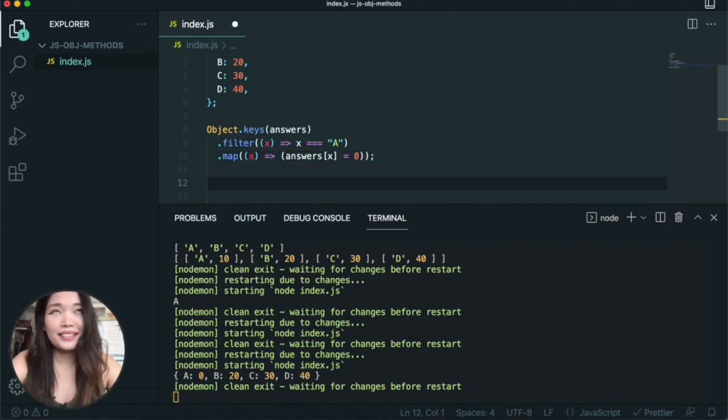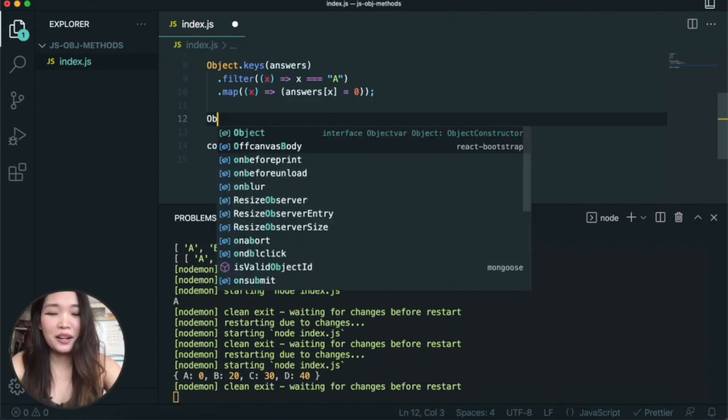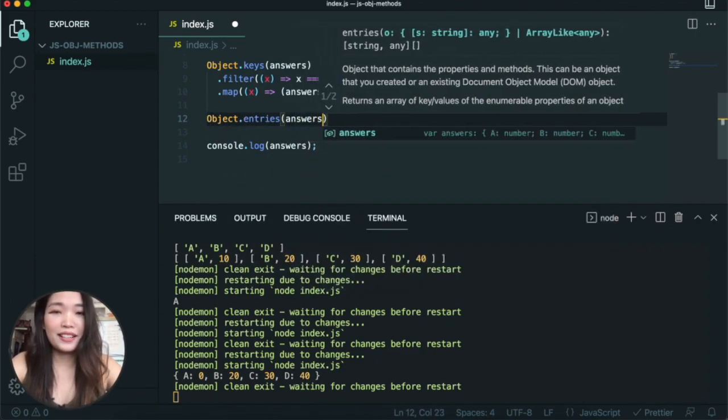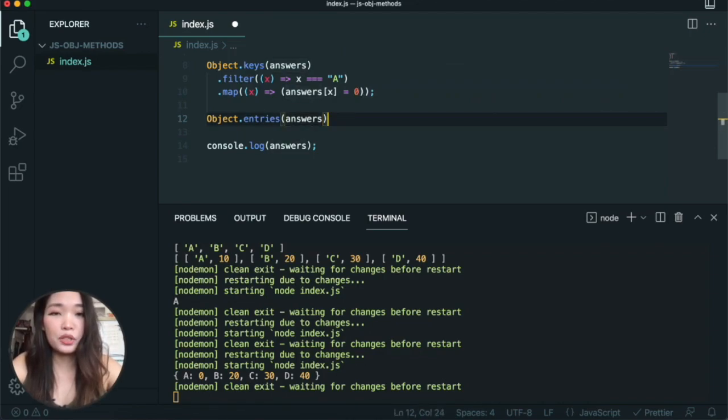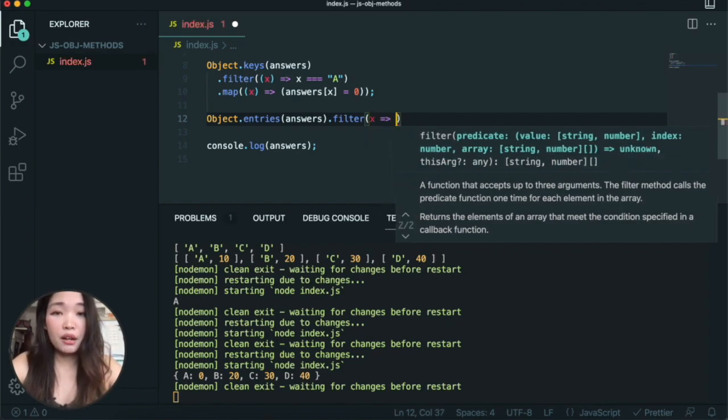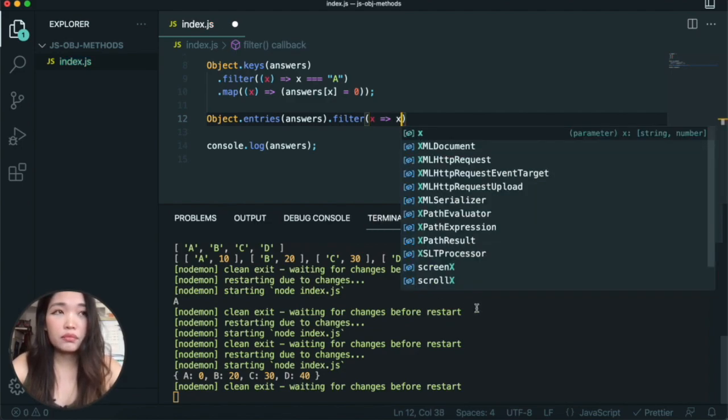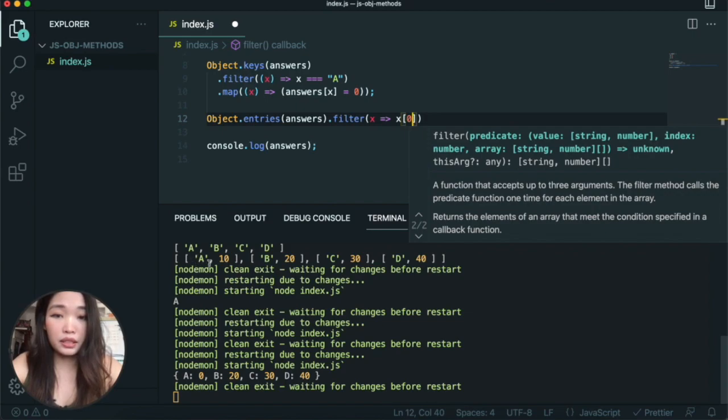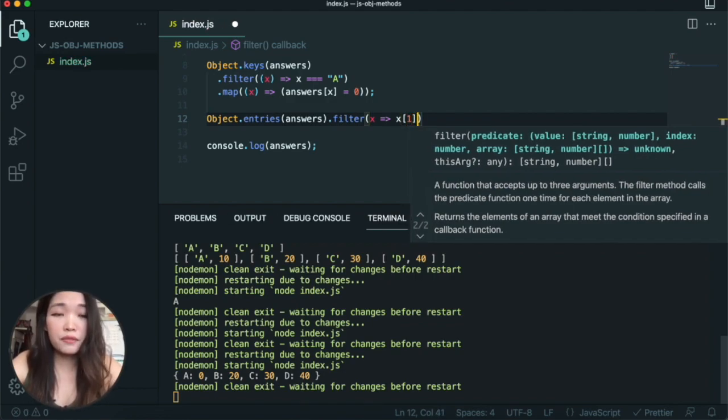And we can do the same with the entries. Let's try Object.entries. We specify answers, the name of the object, and then we change the filter method here, and for every x, now instead of accessing A, B, C, D, we have access to the list of lists. So we need to filter where x index 0 or index 1. If you want to filter by keys, you specify index 0, because index 0 is A, B, C, D. But if you want to filter by the key values, then you specify index 1.